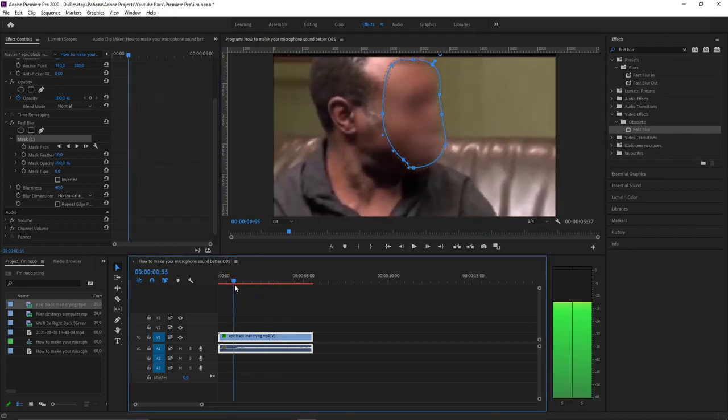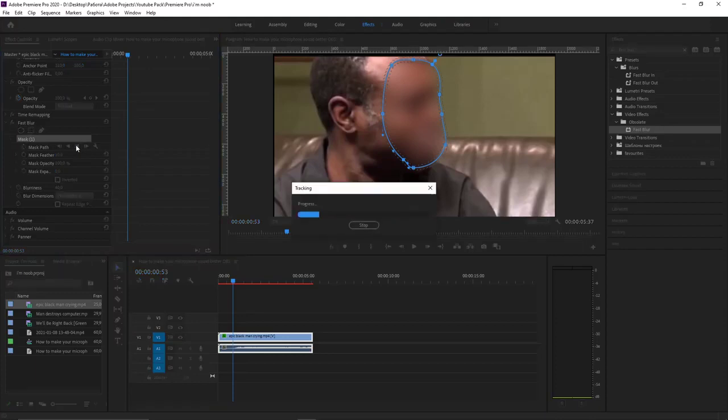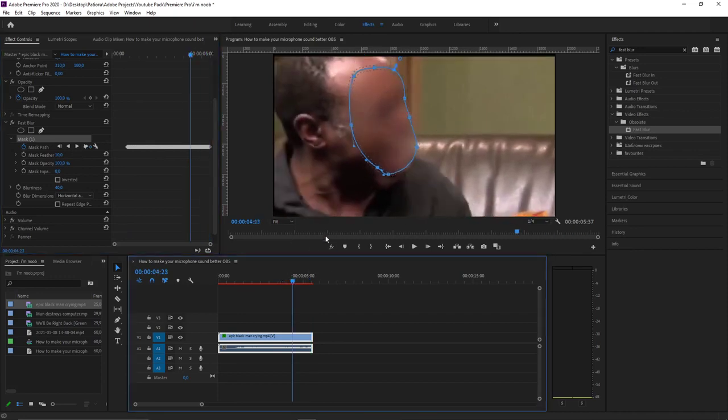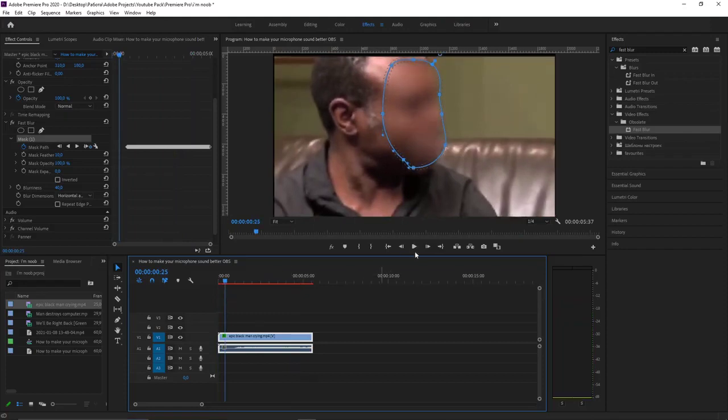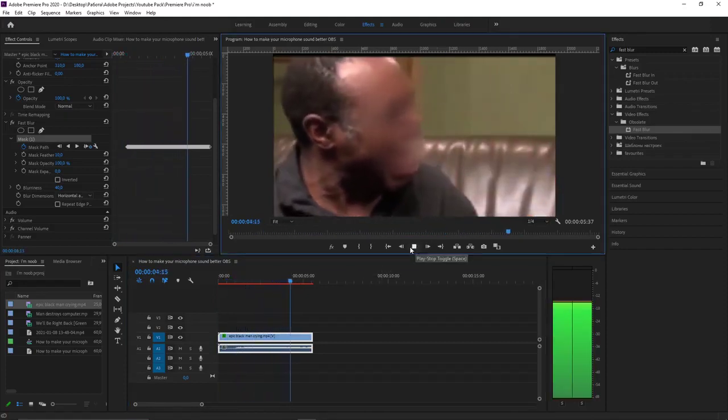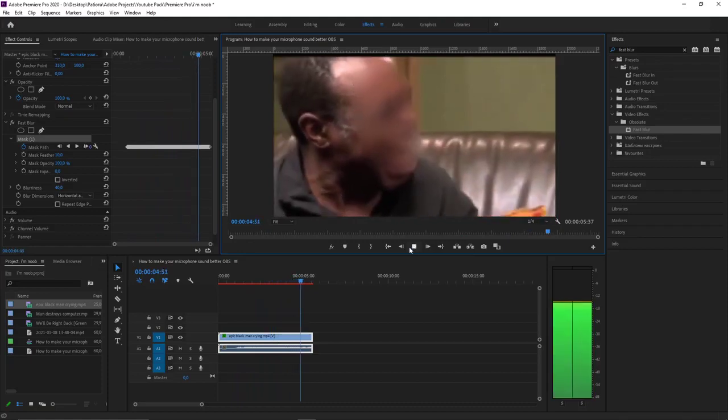Just select on the starter point, and now click here on this play button here. Wait a few seconds till you want this effect to stop. And now when we play the video, as you can see, our blur effect is moving.